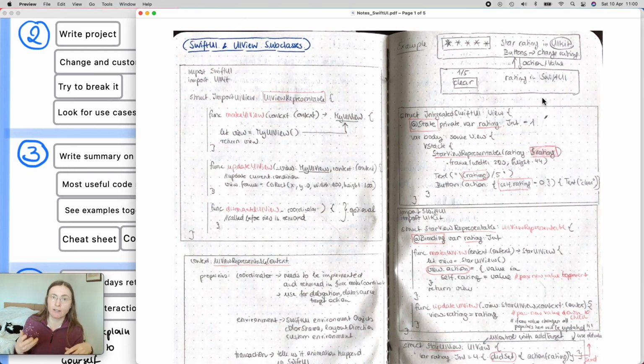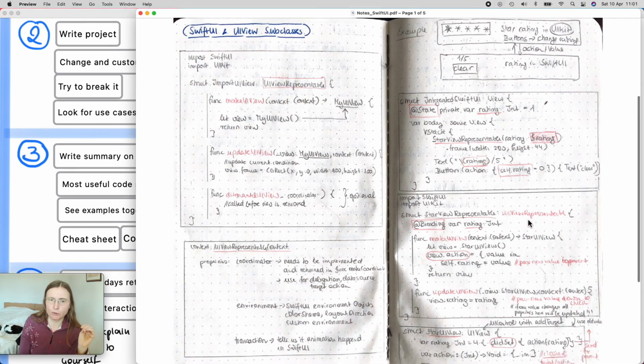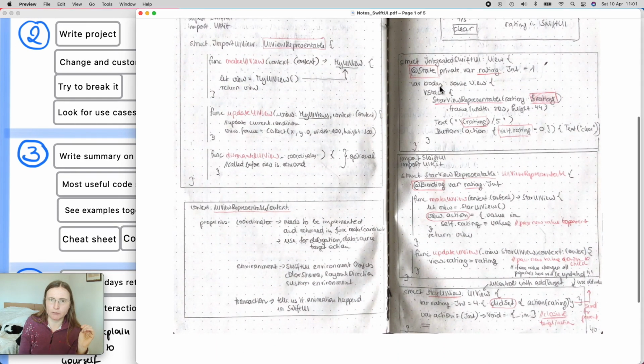You need to see a couple of examples in order to not just theoretically know that there is a pattern, but really see it. So here is one of the examples from the WWDC presentation about data flow in SwiftUI, I think. You have some star ratings and another button where you can clear it and set it back to one star rating. This is the very simple implementation of these two views together, and this is one of them, the subview of this one.